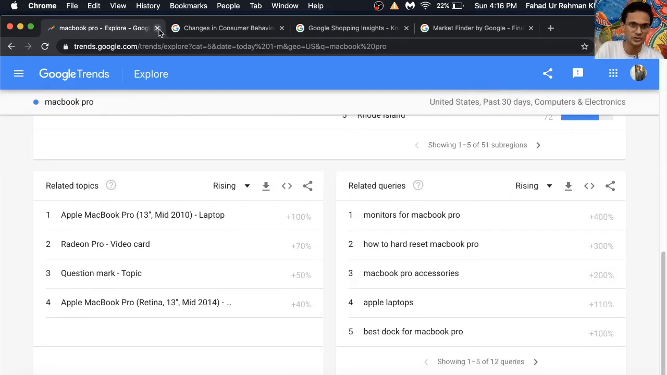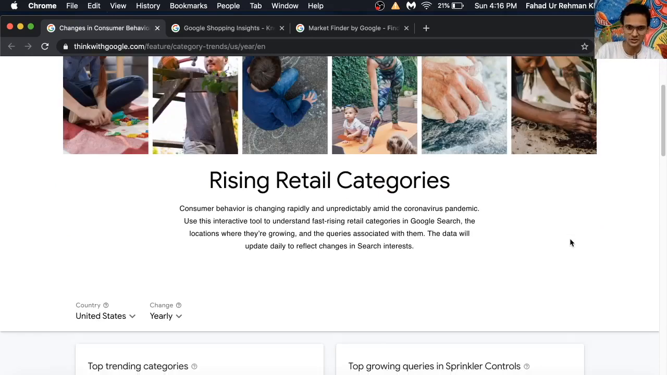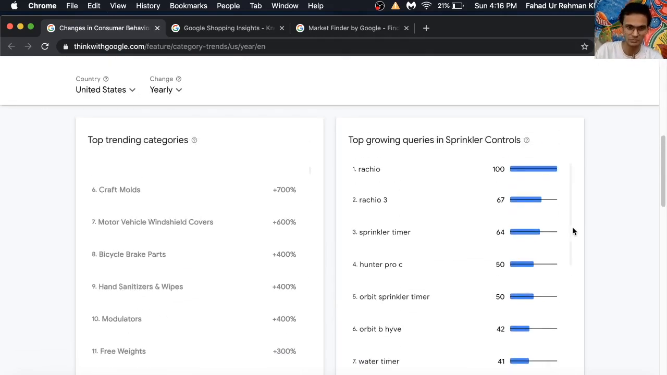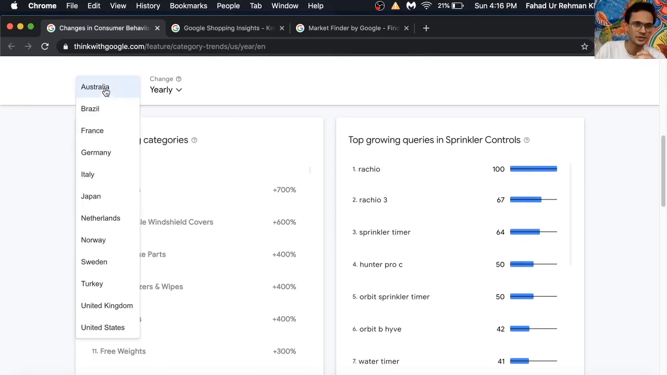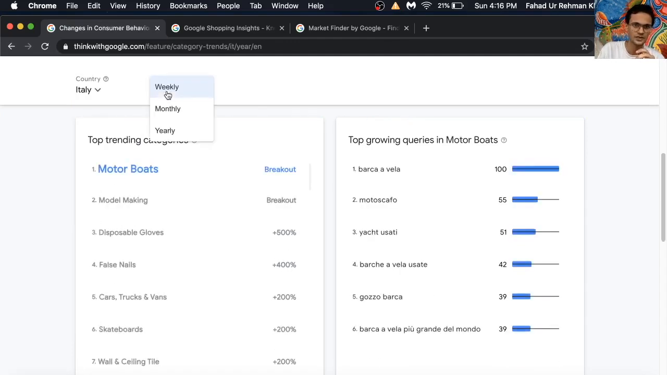All right, so let's move on to the next tool, which is retail rising categories. If you own shopping websites and you want to see trending products, trending stuff, let's say I go with Italy, and I want to know, let's say yearly. Oh no, sorry. I'll see this or the previous month, which sort of e-commerce products people are actually buying in Italy.